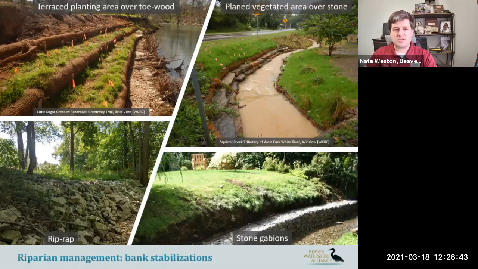We do try to move things along a little bit through stream bed restorations and bank stabilizations, especially in places where we really don't want to see that stream bed moving around a whole lot due to erosion or risk of flood. And these are just some examples of what we see.